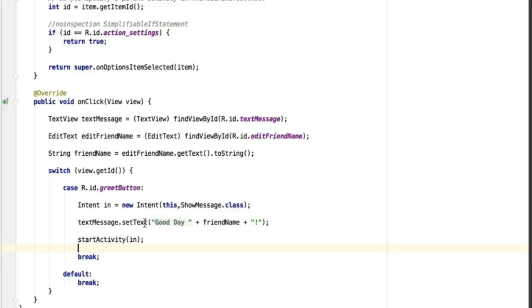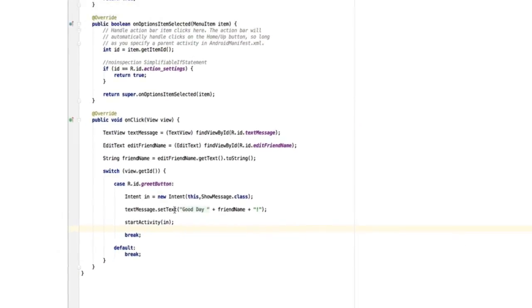Android allows intents to carry additional information from one activity to another activity. So essentially, intent, as I mentioned, is a message passing mechanism. It will also carry some payload along with it. To do so, we are going to pass the string that we just constructed over to the show message activity through adding some extra payload to this intent.